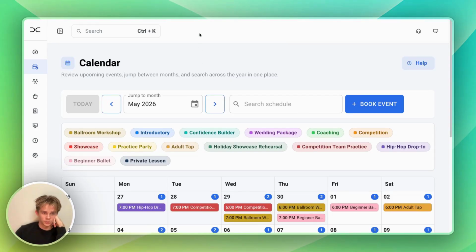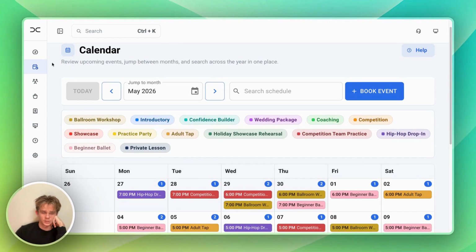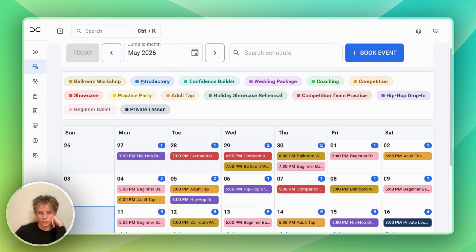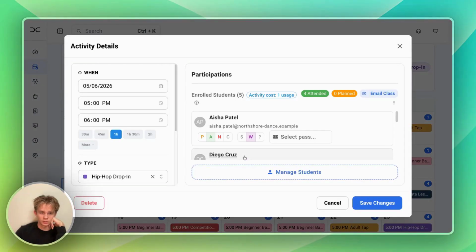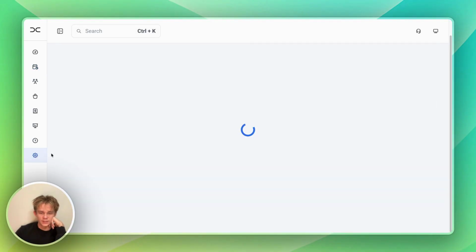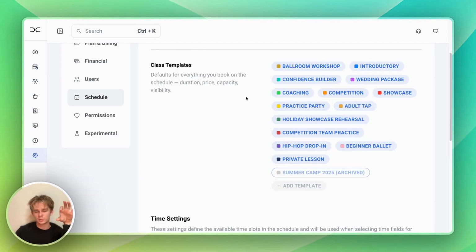On the schedule, for example, if you go to the calendar or to the standard view schedule, you'll see different chips with different colors and different naming. So it indicates what each color means. If we see, for example, something in a violet color, it's called hip hop drop-in. You have drop-in classes scheduled for 5 o'clock. And if you go right to the settings, we are able to see the class templates right here.